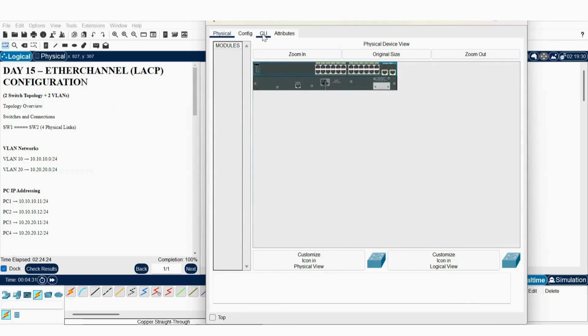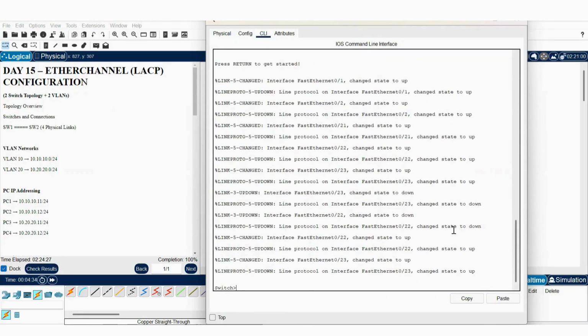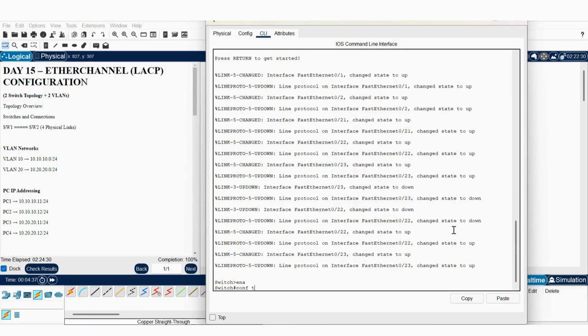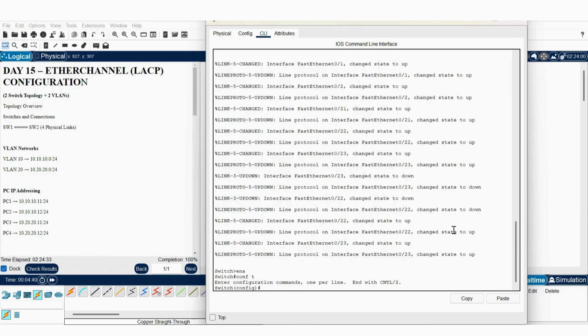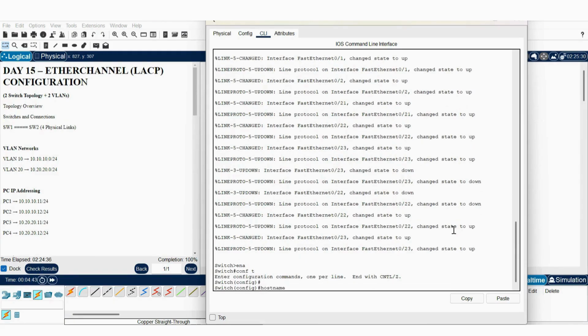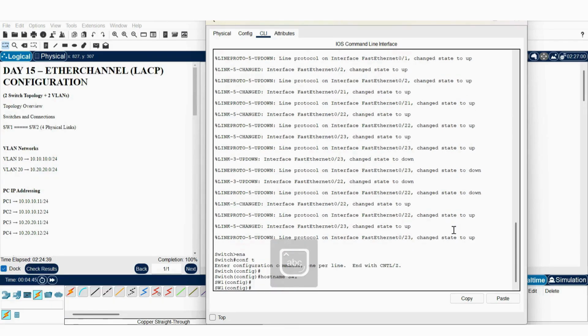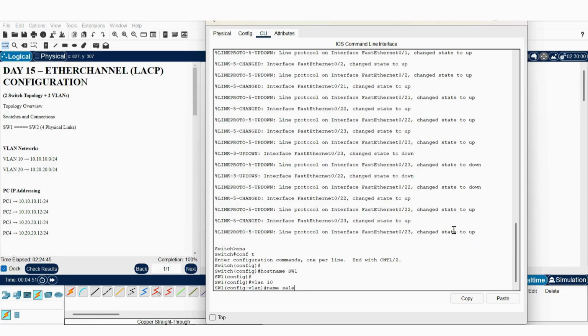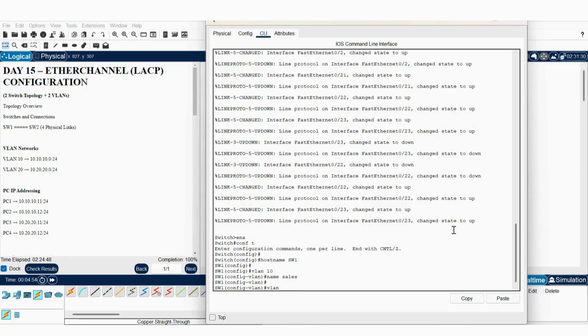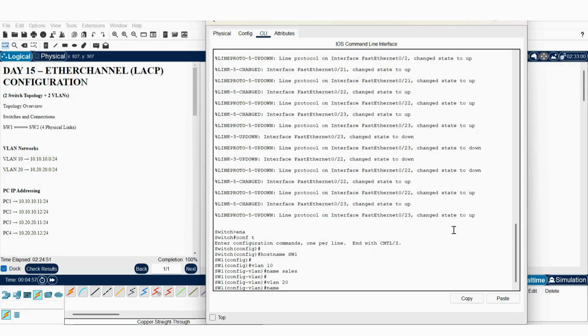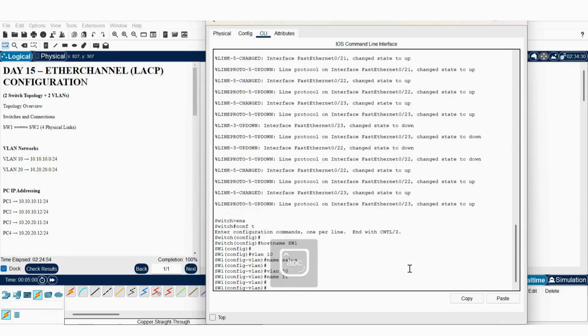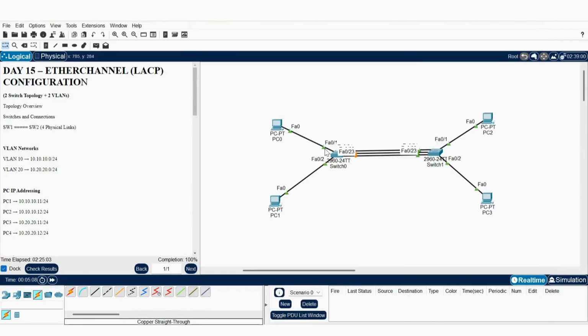Go to switch 1 command line interface, enable, configure terminal. Now give it a hostname. Then we will create VLAN 10, name it Sales, VLAN 20, name IT. So after creating VLANs, we have to assign them to ports. Fa0/1 and Fa0/2.